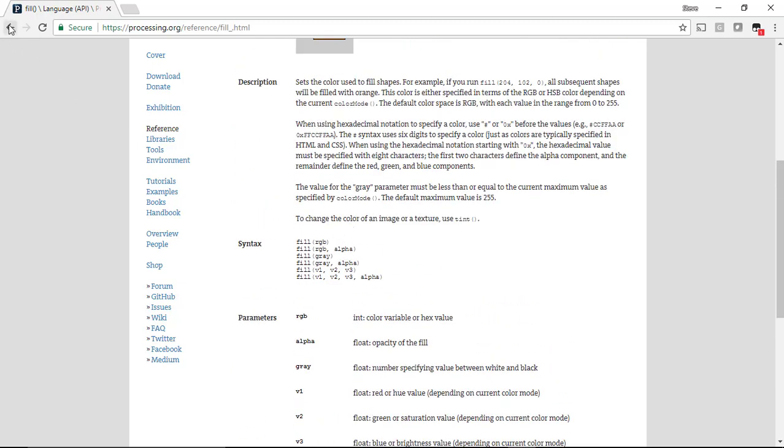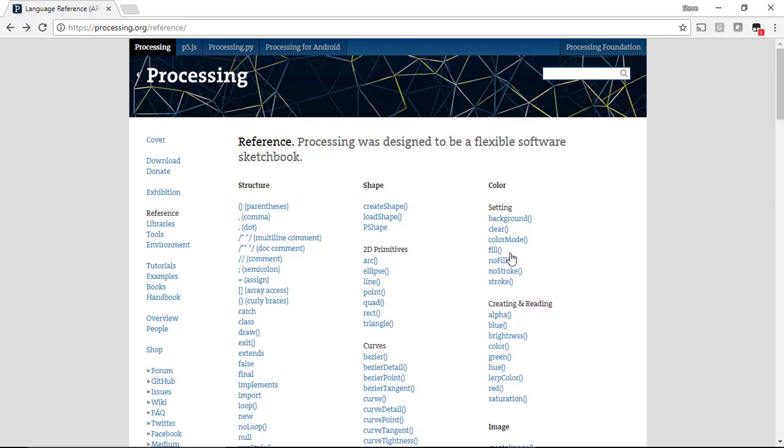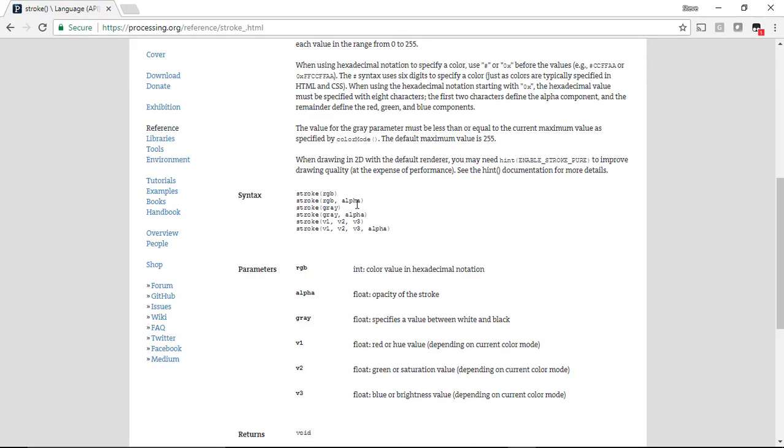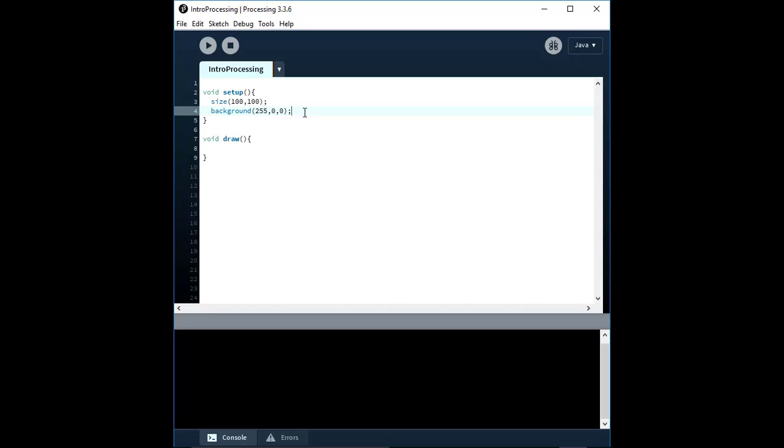I'm also going to need to account for the stroke, or the outline, of the object that I'm going to add to my window. And the stroke also requires an RGB input. So let's go ahead and enter our fill and stroke.